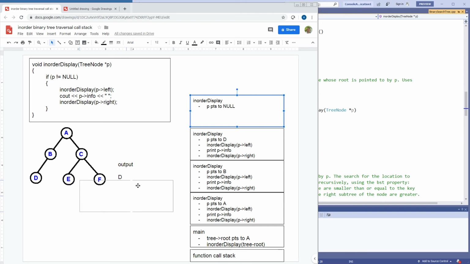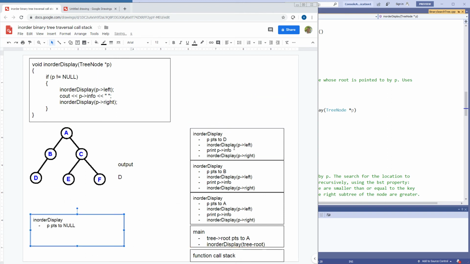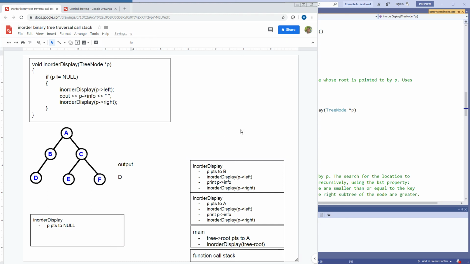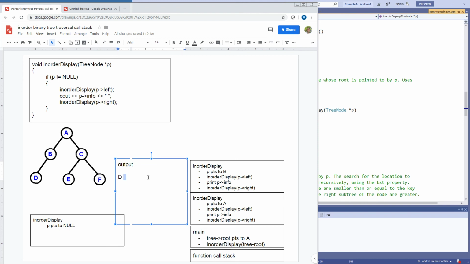This gets popped off the stack frame. We're back here, and what we just did was tried to print out the in-order display of D's right, and there was nothing there, so we didn't do anything. So now we're actually finished with this stack frame, and we can pop it off. We're back to here. We've done the in-order display of P left. Now we're ready to print out P, and in this particular case P was pointing to B, so in our output we get a B.